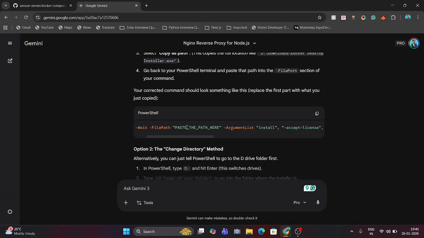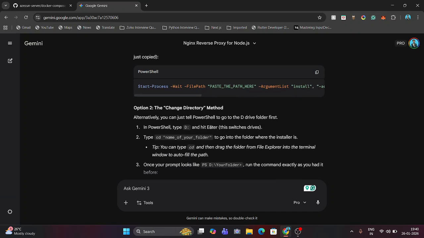So here you can see, paste the path here. What you need to do is copy the file path where your Docker Desktop .exe file is located, copy the path and paste it over here. And once you run this in PowerShell, Docker will automatically be installed on that particular drive.